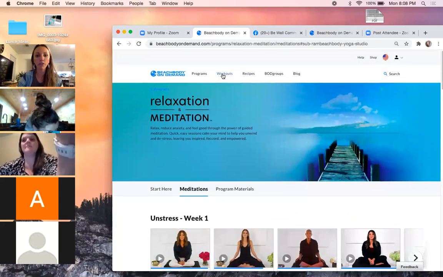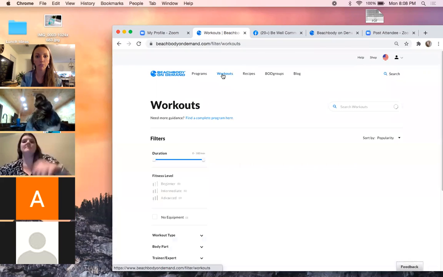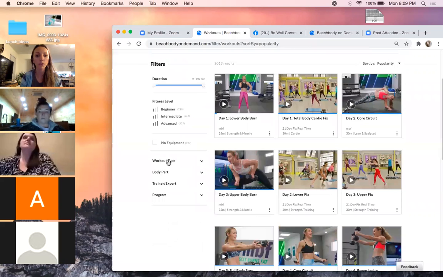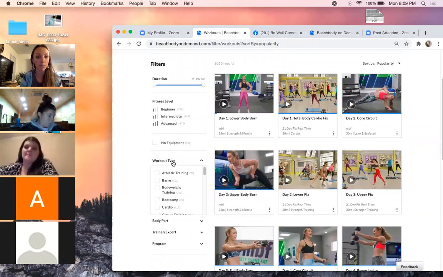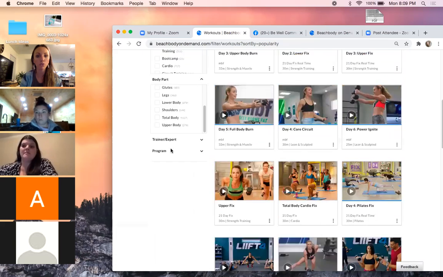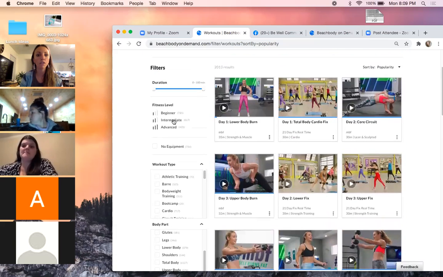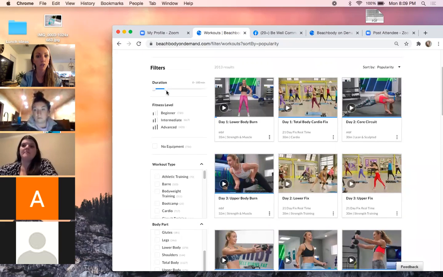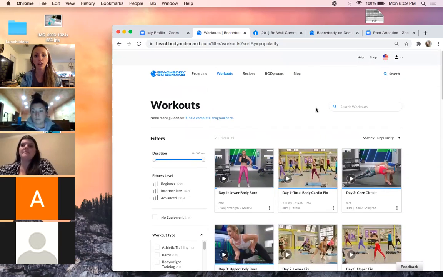So just so you know, there are all sorts of different workout programs. You have the opportunity to click on workouts and go over here and click on a workout type or body part. If you love a certain trainer, you can sort by trainer. You can even sort by beginner, intermediate, and advanced right there. And you can switch this toggle for how long you want to work out. So there are really some incredible tools that a lot of us don't know about.